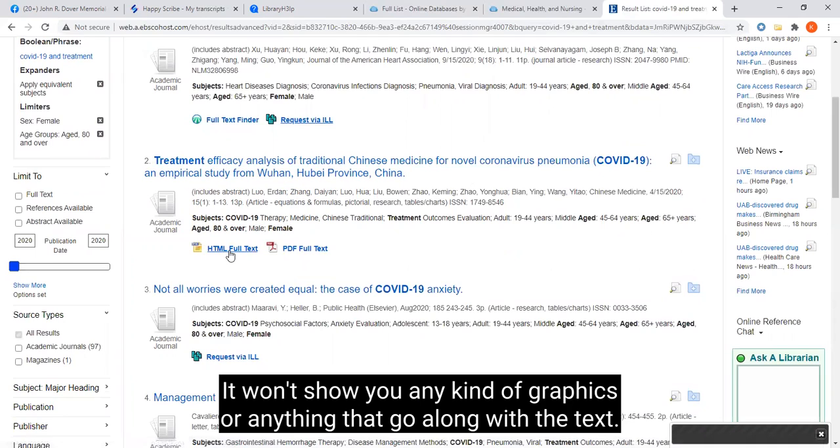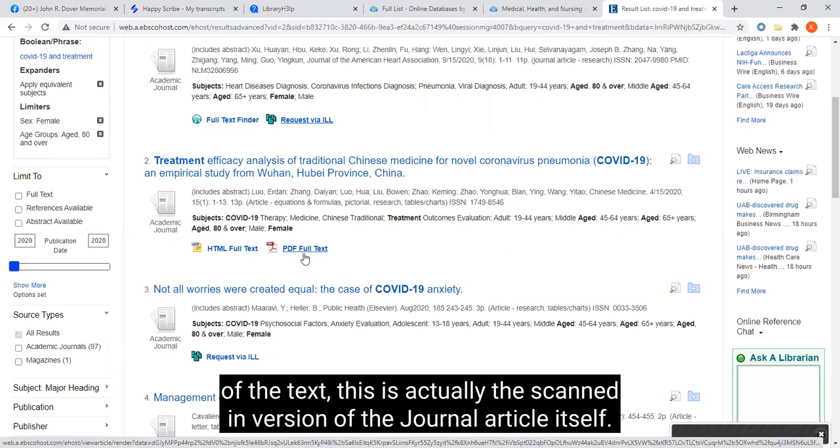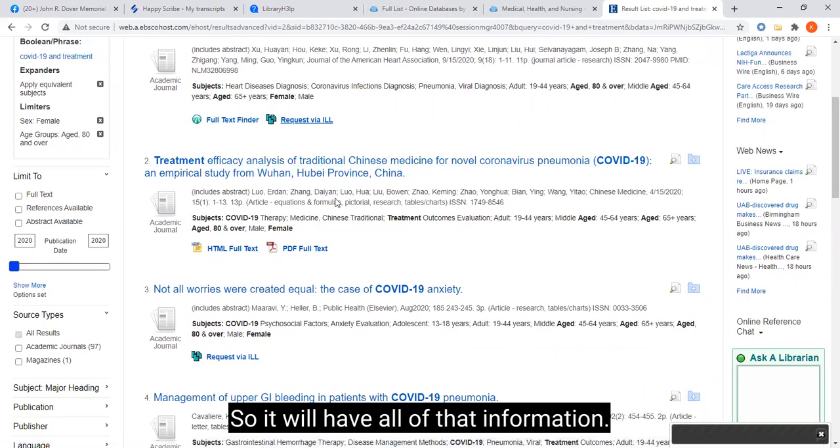It won't show you any kind of graphics or anything that go along with the text. It will just show you the pure text. But if you click on the PDF version of the text, this is actually the scanned-in version of the journal article itself. So it will have all of that information.